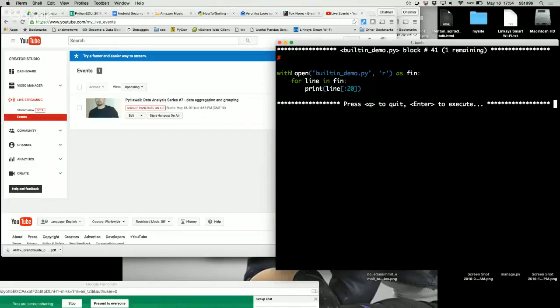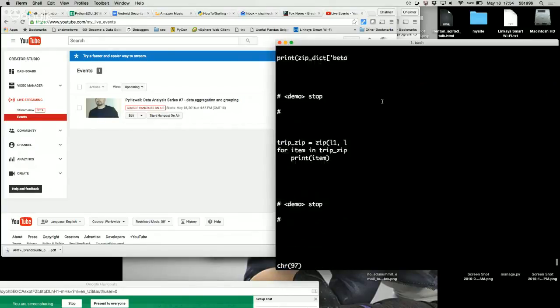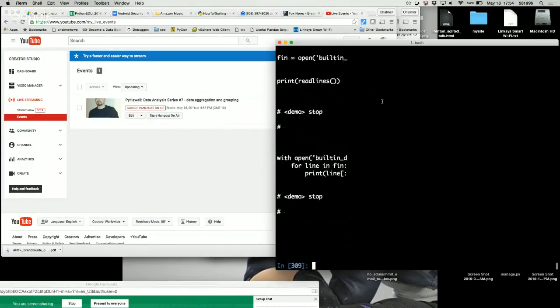So in this case, with open, we're going to open the same file and give it a file name as fin. Instead of using readlines, I'm just going to say for every line in that file, I want you to print the first 20 characters of that line. And there we go. It printed all of them. So that's a whirlwind tour of built-in functions.